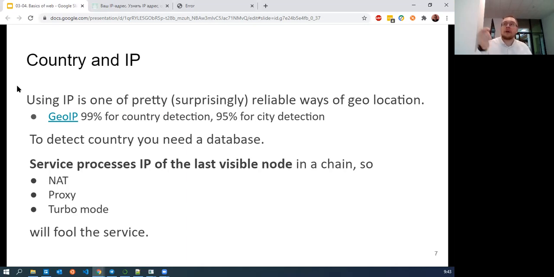With some accuracy, you see that 99% for country and 95% for city, it will identify your location. So an IP address identifies your location just because the schema of assignment of IP addresses is done like this. You give a range of addresses. You know that this range went to Russia, so now you know that an IP from this range will be Russian. Then it is given to Voronezh, and it is distributed like this.